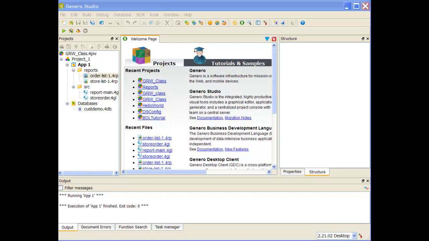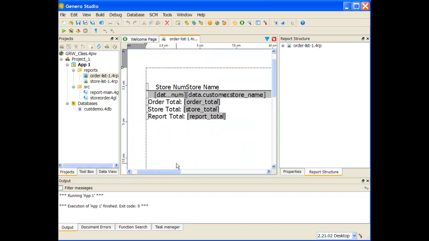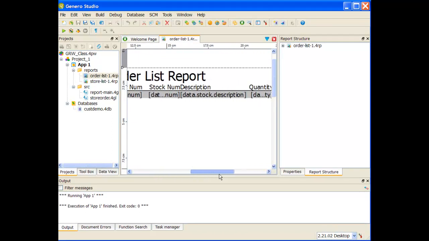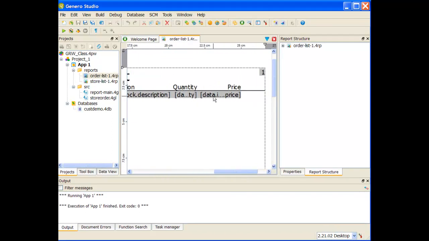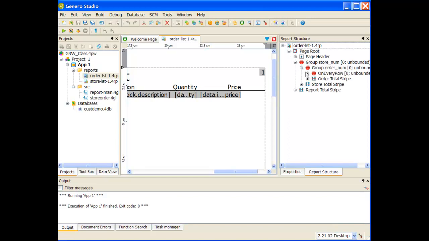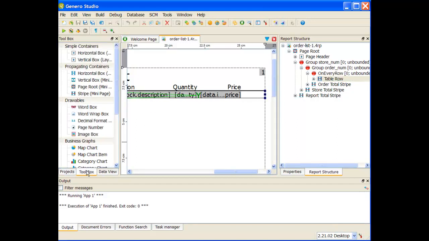Now, the computed field that we're going to add is an item total for each item line. If I open up my order list report, recall that we gave a quantity and we gave a price, but we never gave an item line total for that line. So in order to add this, we're first going to find my table row. On every row, there's my table row. Now at the end of this table row, I'm going to have to add a new field in order to capture that item total value.